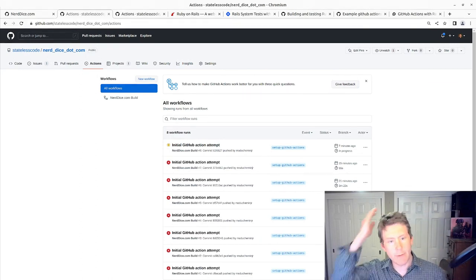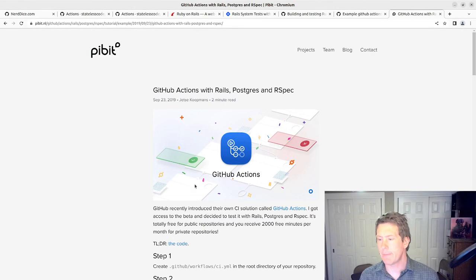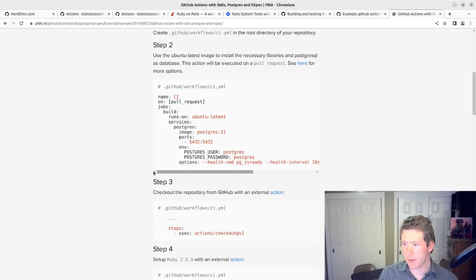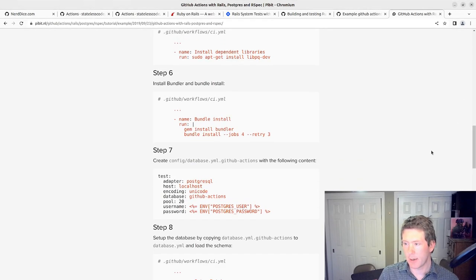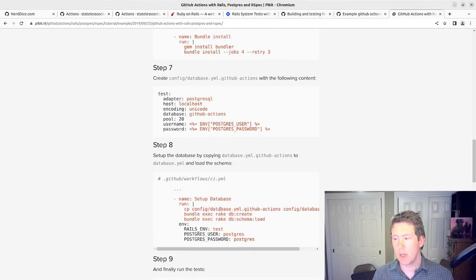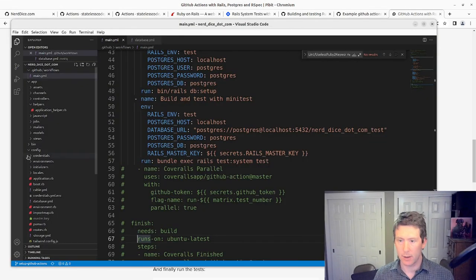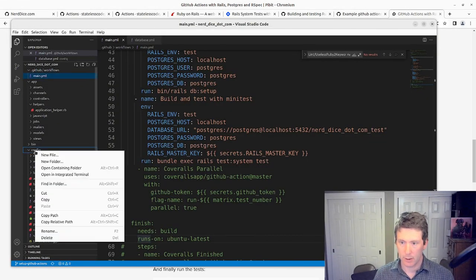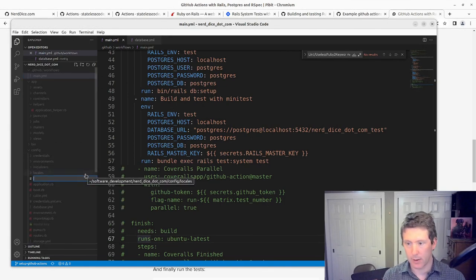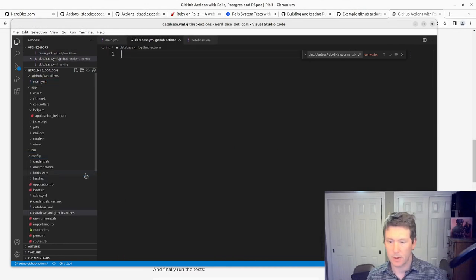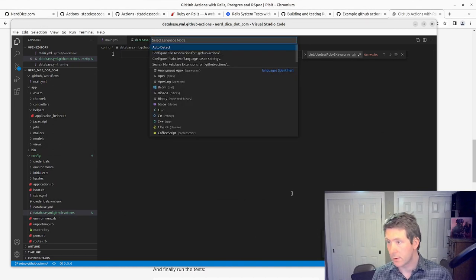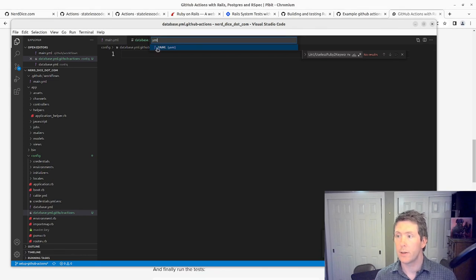So, continuing to fail here, and I think I might have found a solution that works, and it involves essentially creating a database.yml.github-actions and then copying that before attempting to set up your database. So let's give that a shot. We're going to go in and config, create a new file, call it YAML file in our editor.